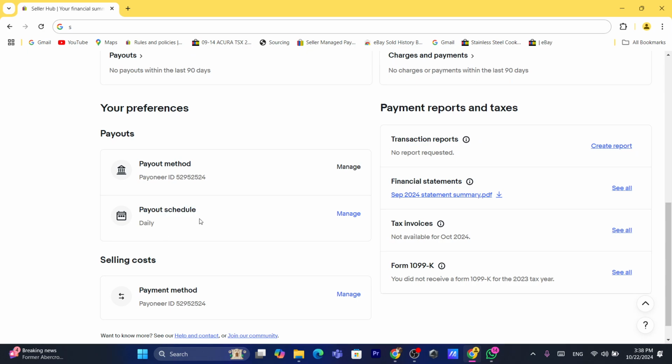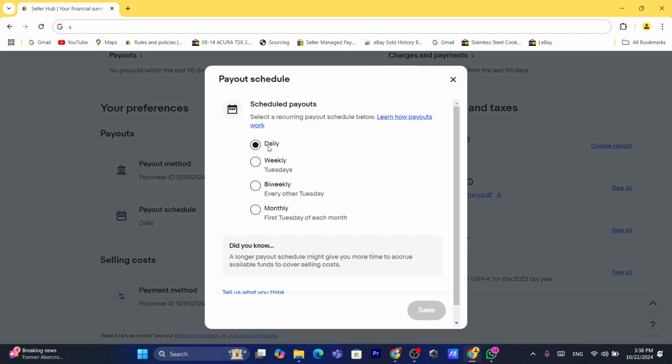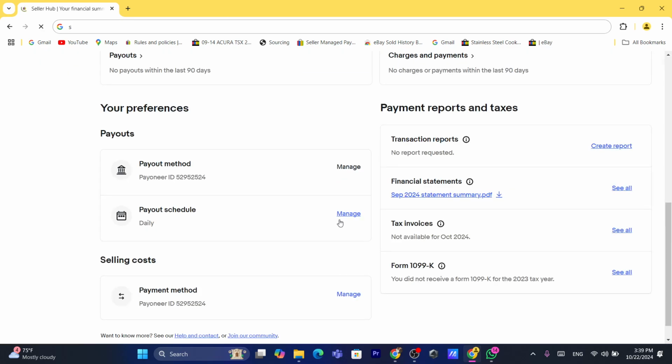Now you want to click next to it on Manage, and here you can change your payout schedule from daily to weekly to monthly to every other Tuesday if you want. Okay, so you can change this as you want. I would like to select daily. I always want to receive payments every single day to my bank account or my Payoneer account. Just select daily here.